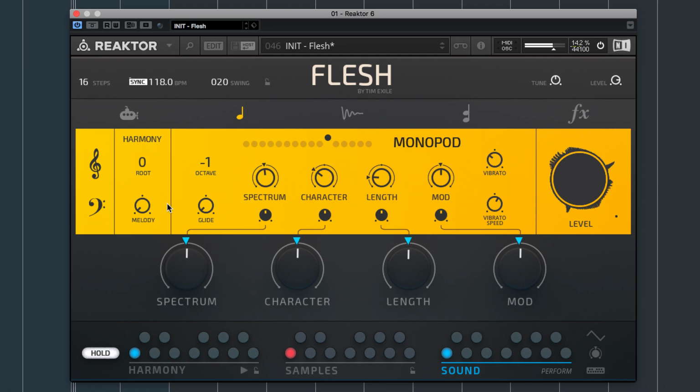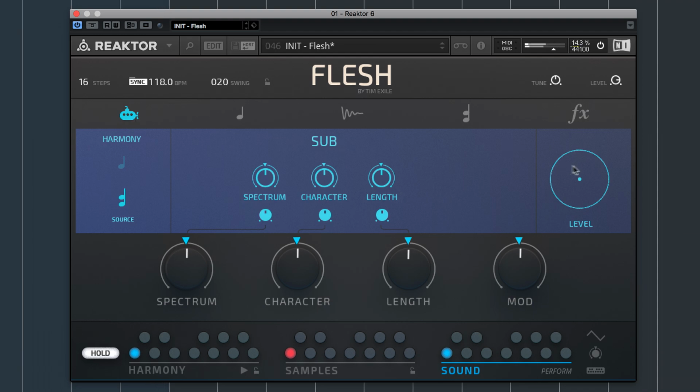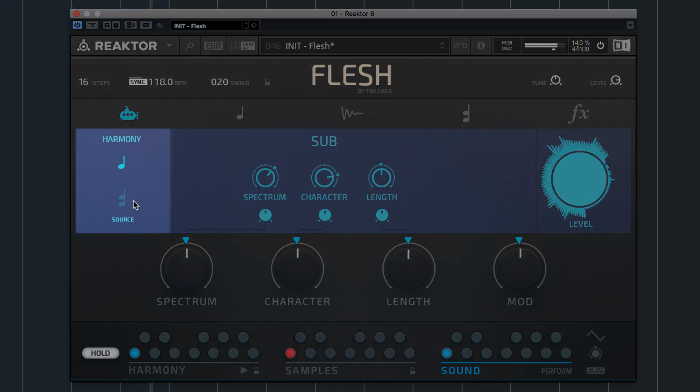Next, for bottom end weight, let's blend in some hefty sub-bass via this sub-synthesizer, which simply follows either the monosynth's or the polysynth's notes, depending on which of these buttons you toggle.